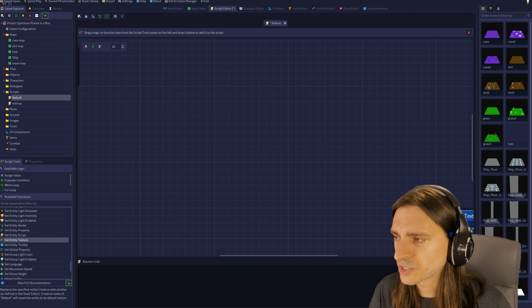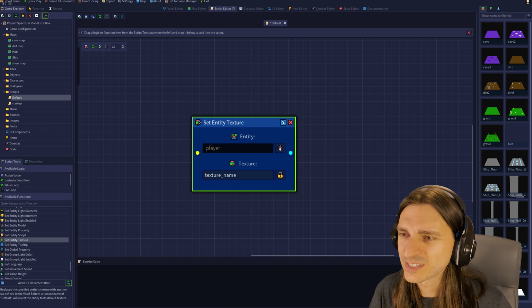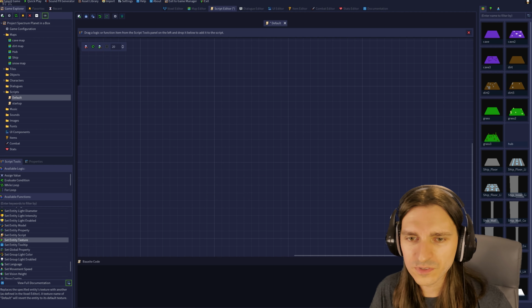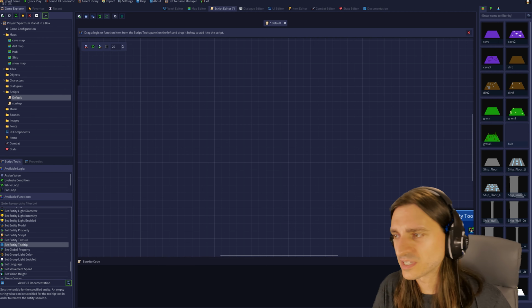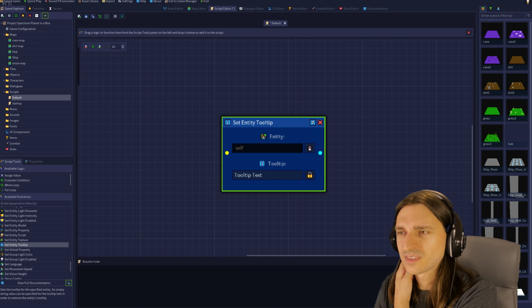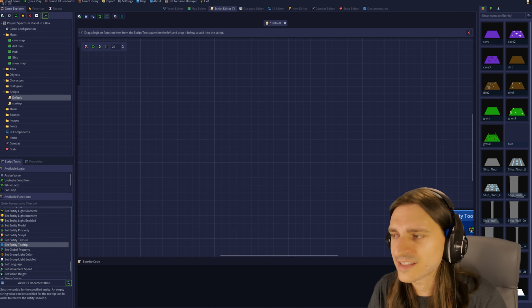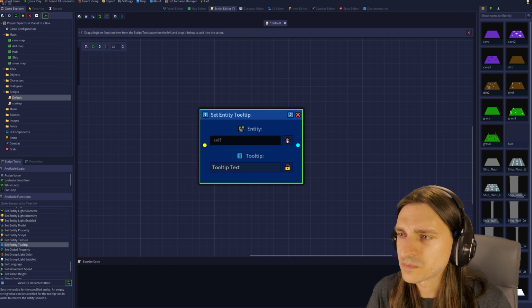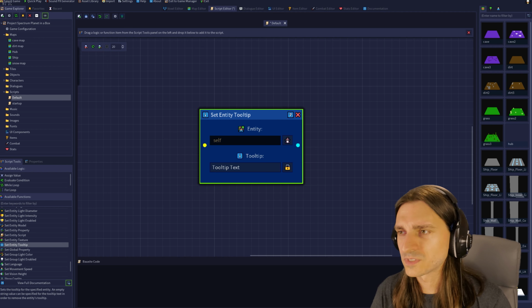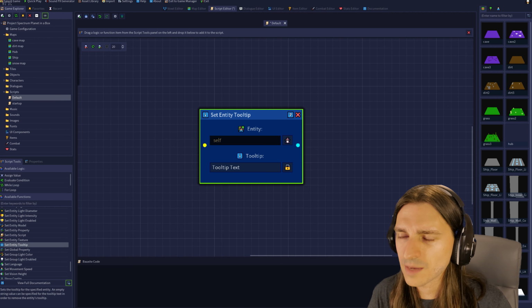Set entity texture. Entity texture. Really? So you can really just go all out, fully customizing your character during runtime. That's golden, man. That is platinum. Self-expression in making games and giving the player the ability to express themselves in the game is top tier in my book. Set entity tooltip.